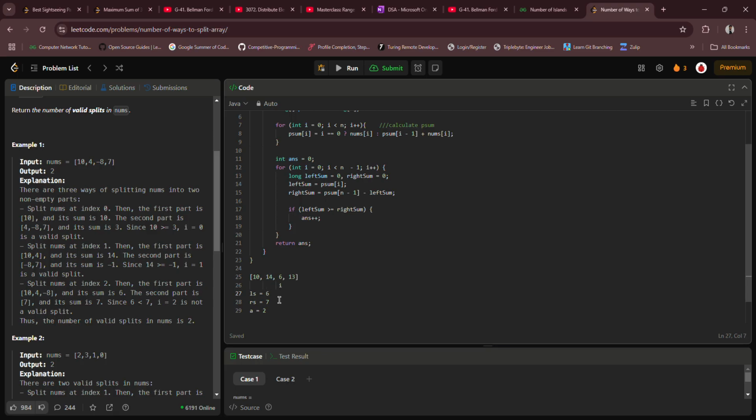Sorry, my laptop issue. 6. Okay. Now we see the left sum is less than the right sum, so this is not a valid condition. So we will not increment our counter, our answer. And again we have reached the last index, because we cannot check for this one. Till here only we can check, right? We got our left sum and right sum, and the answer is 2.